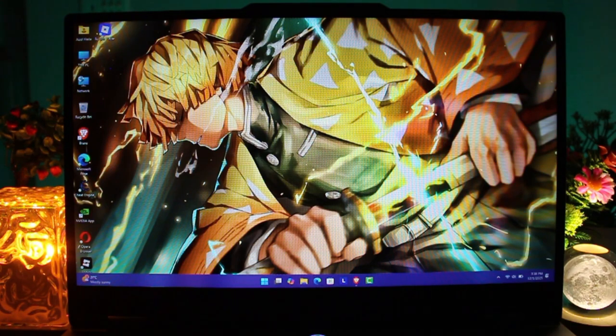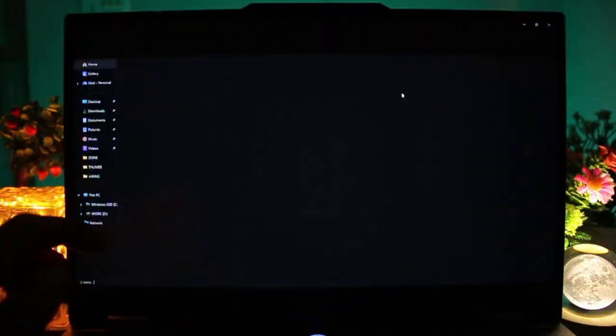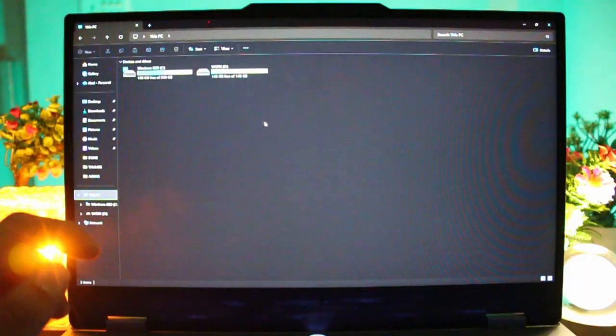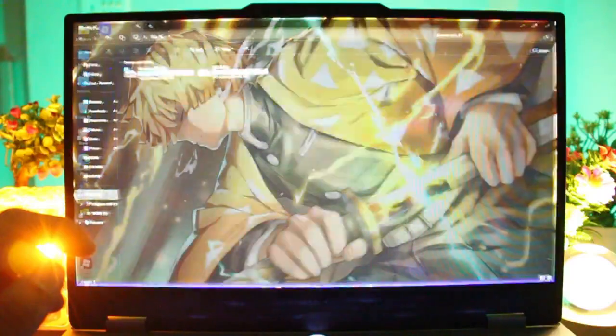The next is to check for low disk space by simply pressing Windows+E, and on the PC what you need to do is make sure the C drive has enough disk space and delete unnecessary files if needed. So these are a couple of steps that you can apply.